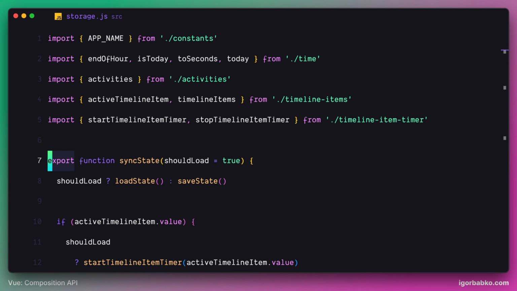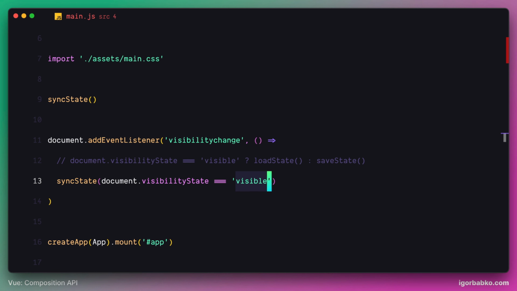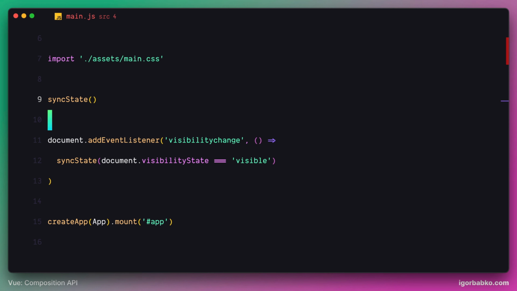And in here, based on that expression, if the tab with our application has become active, we're loading the state from the local storage, and in addition, starting the timer, in case we had the stopwatch running before making the tab inactive. And in another scenario, when the parameter shouldLoad is false, that means the tab has become inactive, we're saving the state of our application to local storage instead of loading it, and then also stopping the timeline item timer in case we had one running. So the main part of the functionality is ready.